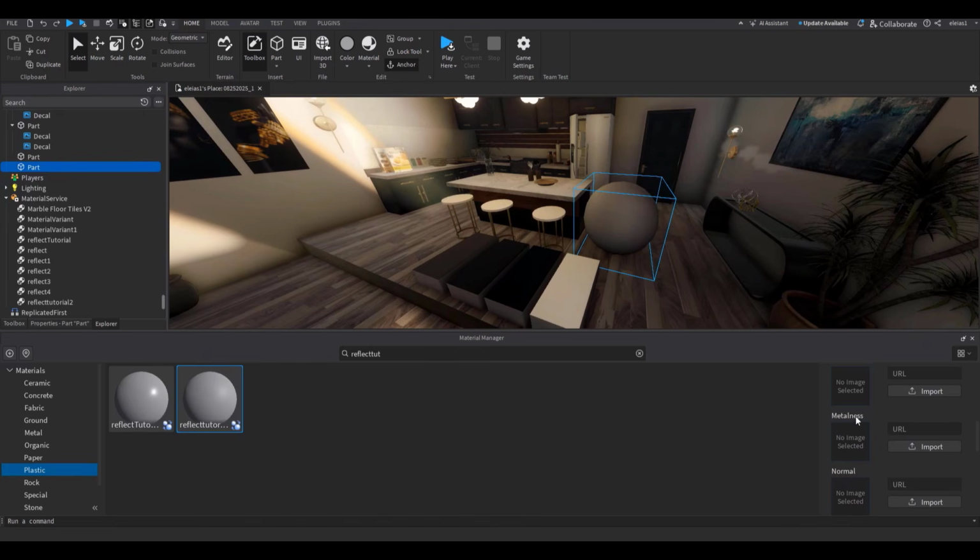In order to get the most reflectance, you want metalness to be the whitest it can be and make roughness the darkest it can be.